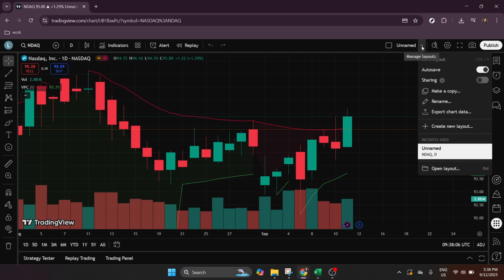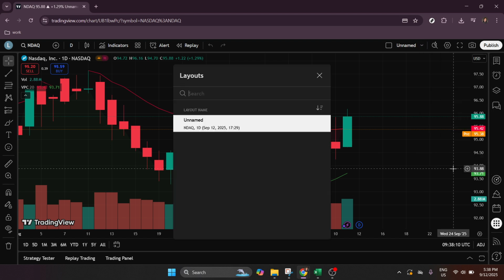Upon clicking Manage Layout, you will see a menu that might present various options. One of these will be Open Layout. Click on this option. The Open Layout menu will display a list of all your saved charts. It's useful to note that TradingView allows you to save multiple charts under different layouts, which is ideal for different analytical strategies or trading scenarios. However, there might come a time when you need to streamline your layouts or remove a chart that is no longer useful. This step sets you up perfectly for that.